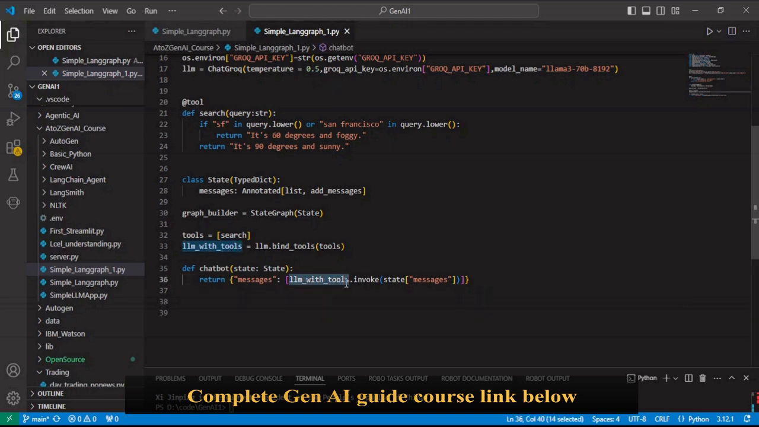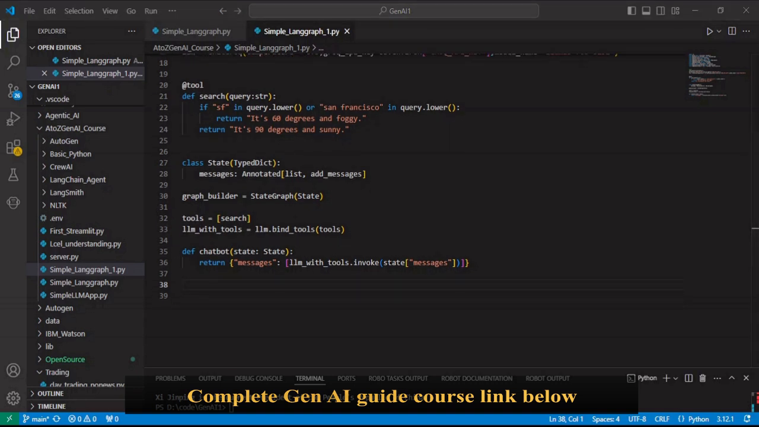It will invoke and then it will return the message. So this is the chatbot, and let's build our graph nodes. The first node will be the chatbot node. That is one node, and the second node will be the tool node, right? So those nodes are there.